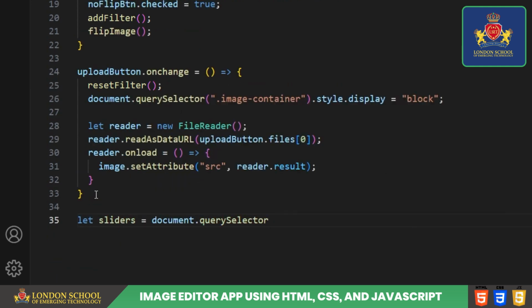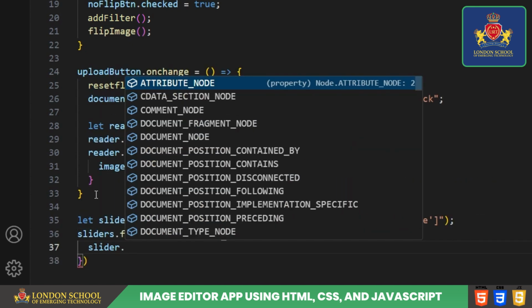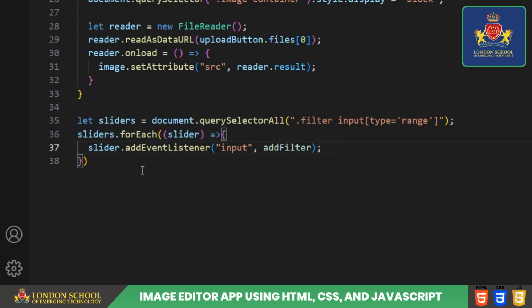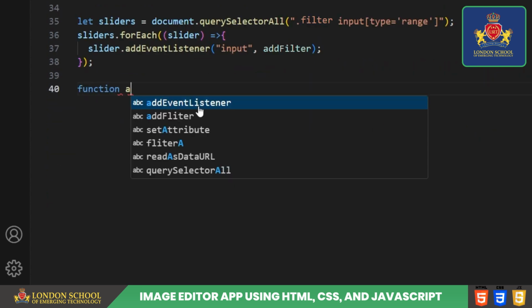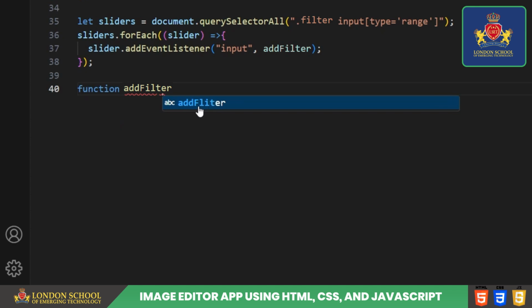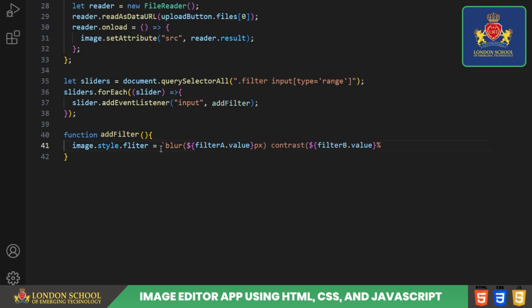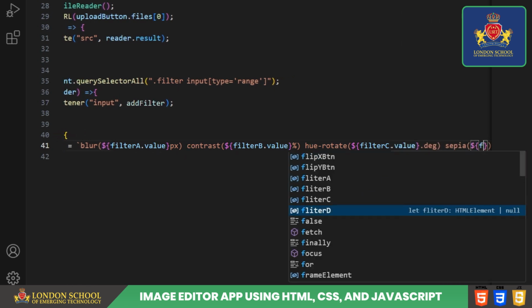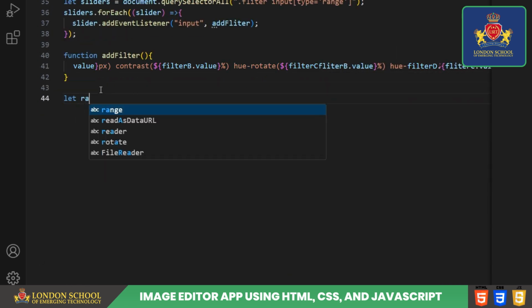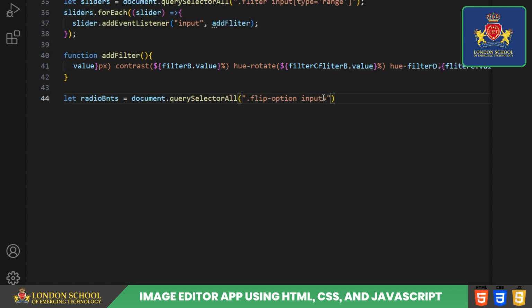The next block of code selects all input range elements within the filter class and assigns an event listener to each of them. When the sliders are adjusted, the addFilter function is called. The addFilter function updates the visual filters applied to the image based on the value of each slider. Lastly, we select all radio buttons within the flip option class, and for each of them, attach an event listener. When a radio button is clicked, the flipImage function is called, which flips the image horizontally or vertically based on the selected radio button.